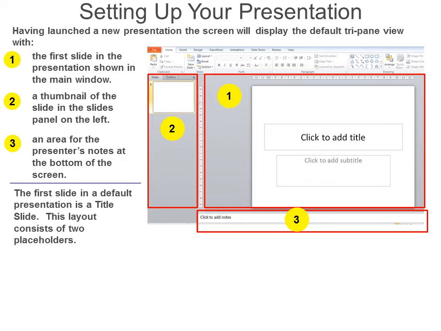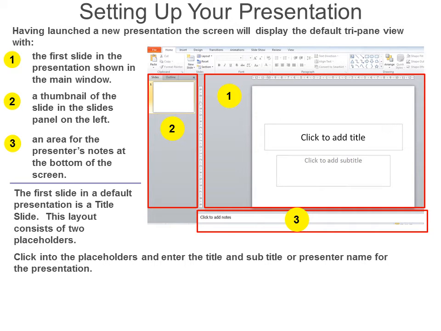The first slide in a default presentation is a title slide. This layout consists of two placeholders. Click into the placeholders and enter the title and subtitle or presenter name for the presentation.